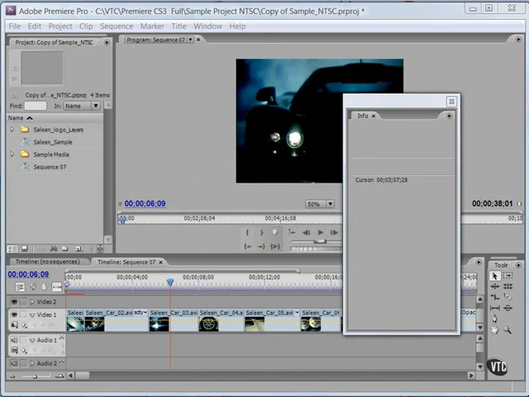You've learned about the project window, the monitor window, the timeline, the tools window, as well as other workspace elements. And in this last movie, you've learned how to customize and save Premiere Pro CS3 workspaces.